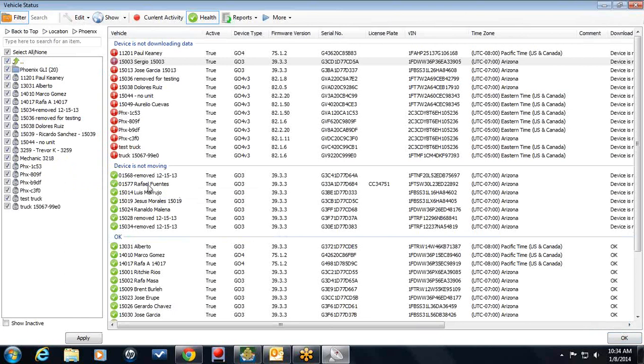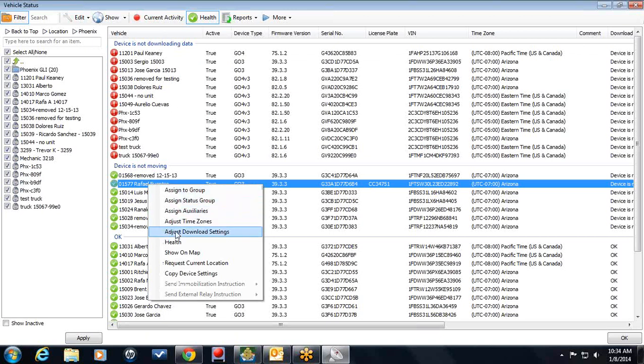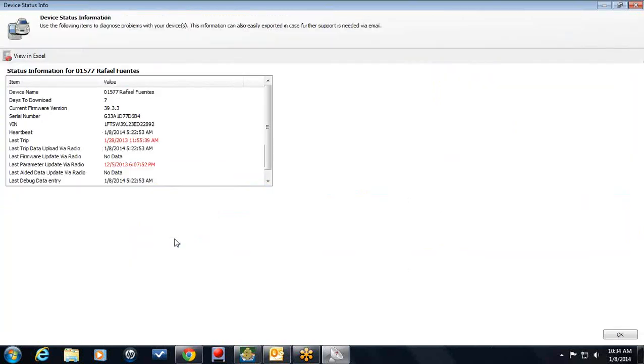What could cause something like this? Well, the truck might really not be moving, or it could be a scenario where the GPS antenna is faulty. So we're going to check on Health. Once again, the last trip was 1/28/2013, so well over a year ago. But it is giving me a heartbeat on 1/8. This tells me that the GPS antenna of this vehicle is bad, more than likely.